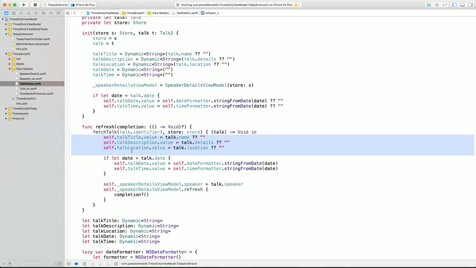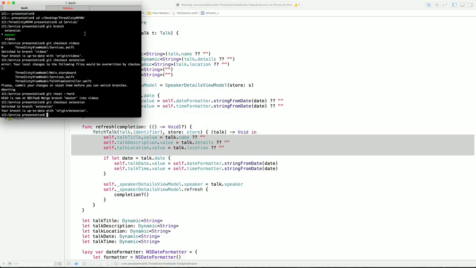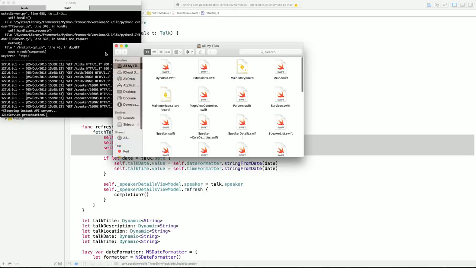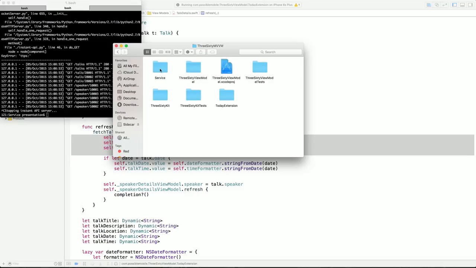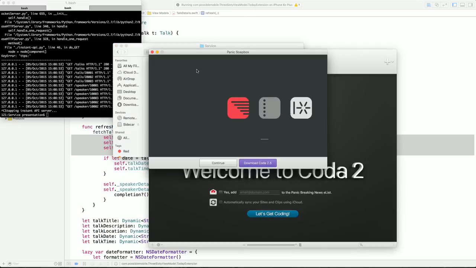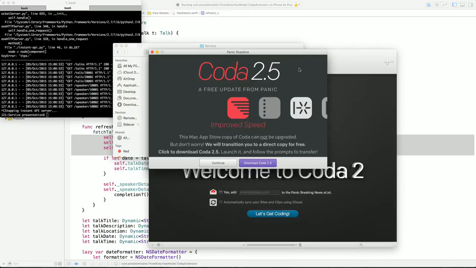Are you going to share your service? It's in there, yeah. I'll show you the service real quick. It's a Python script that takes a JSON file and turns it into a RESTful service. It's in the repository. There's a service folder with the instant API script that you can run, and it'll create a service based on the source.